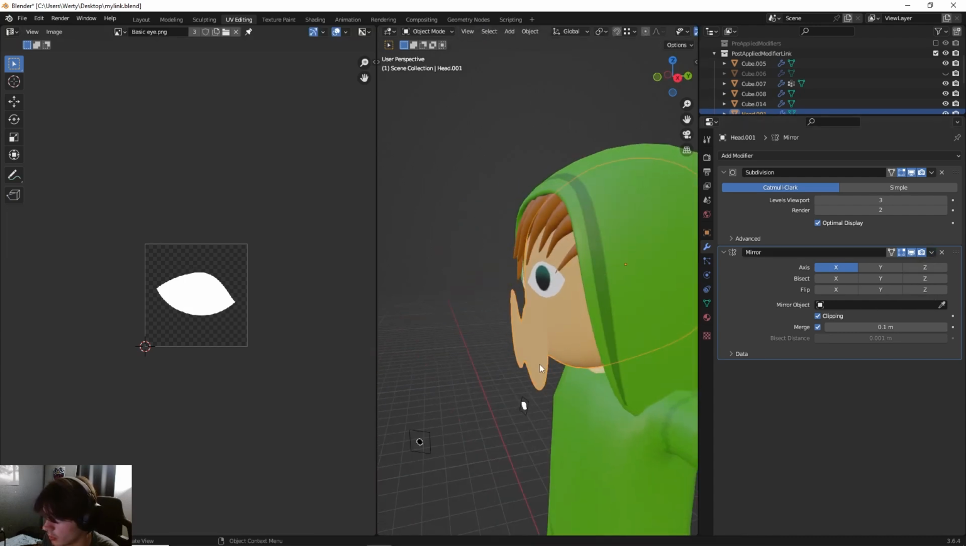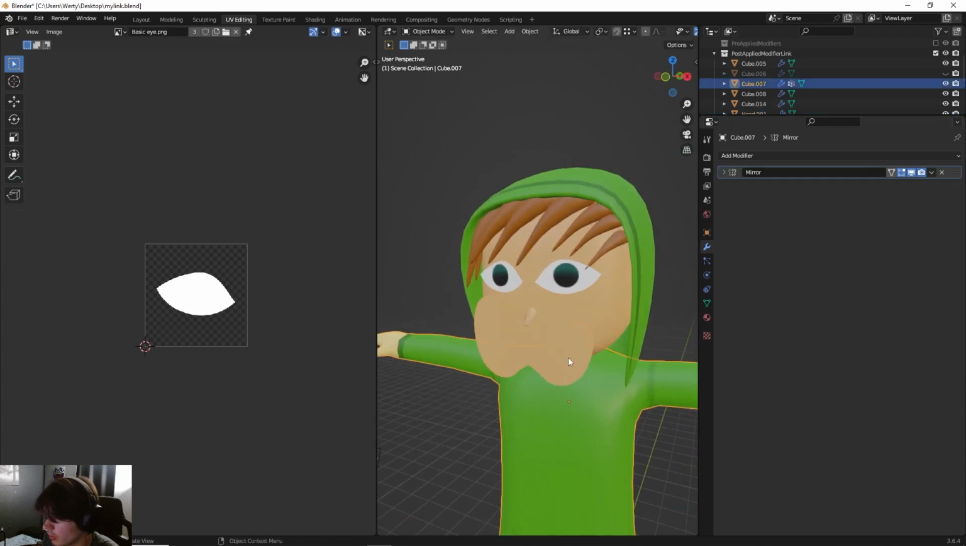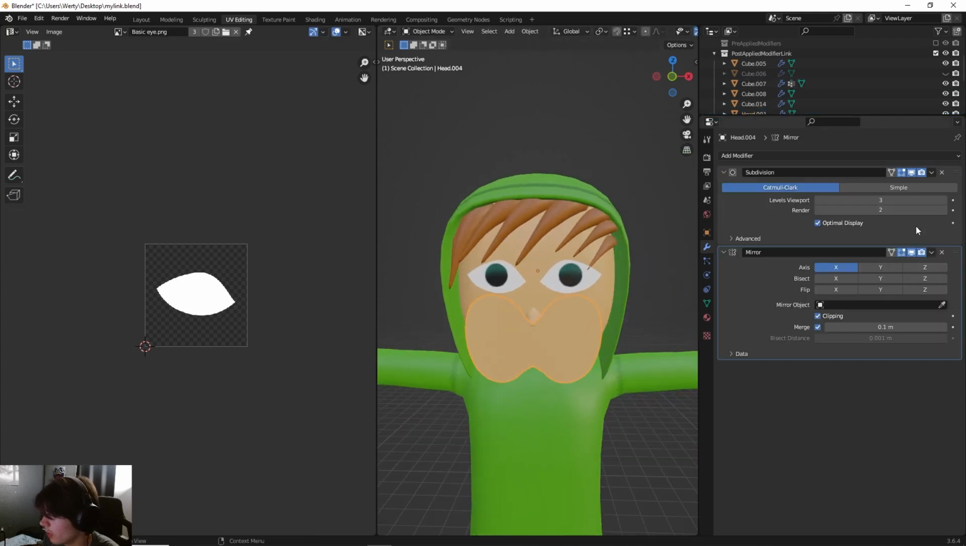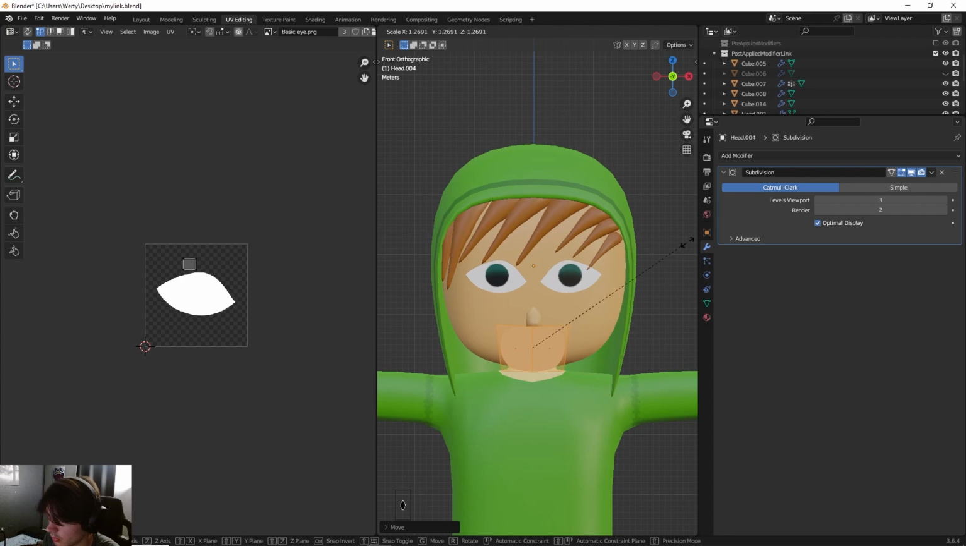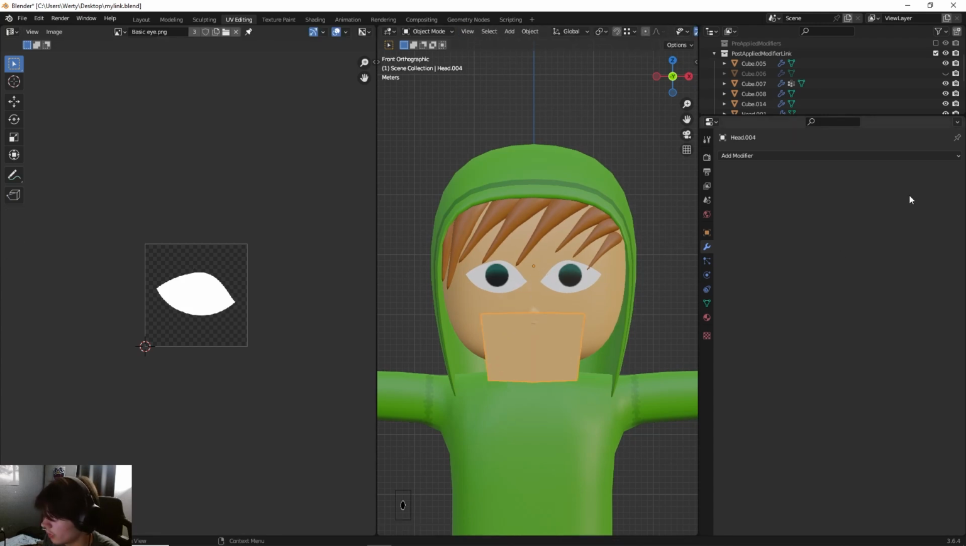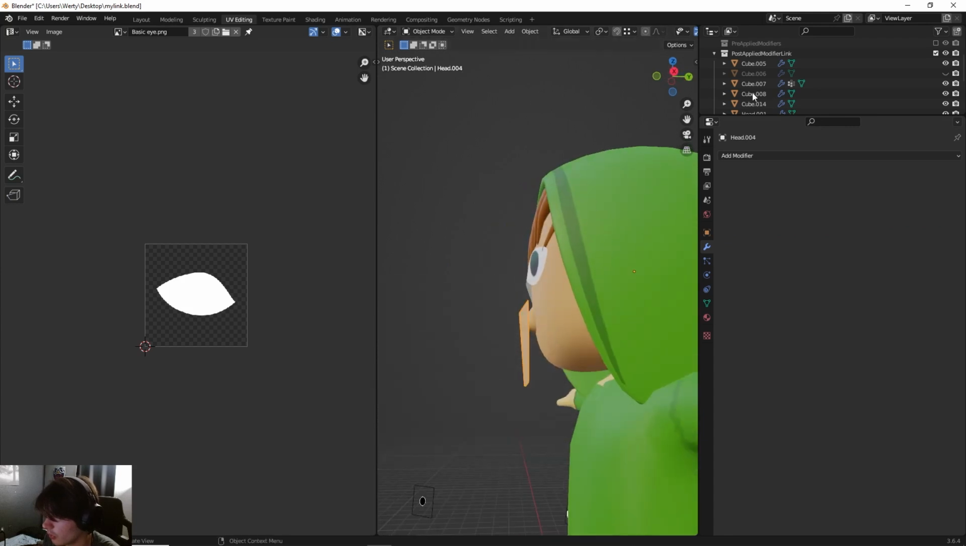So select this object, separate by selection, then go into object mode, and then apply the mirror modifier, and then click A, scale down. We're just gonna put this right here, scale it up a bit. Also just gonna make it flat texture. Perfect. I'm gonna get rid of the subdivision surface modifier, and this is where our mouth is gonna go.